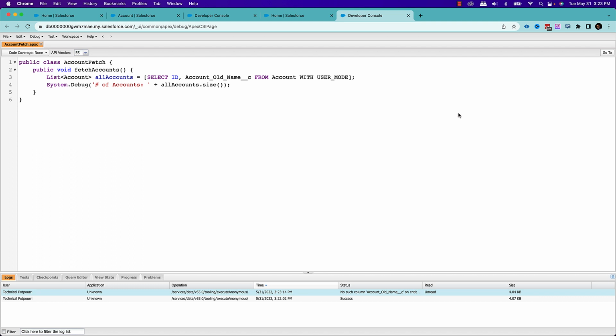So there are two things that you can do: either you can write with user mode or you can write with system mode.